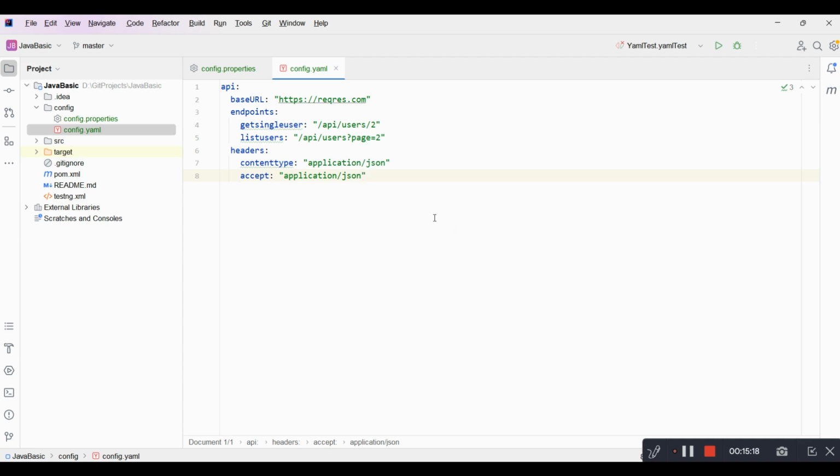So now you can see, if you have nested data, if you have multiple types of data, in that case you can use this particular YAML configuration file.